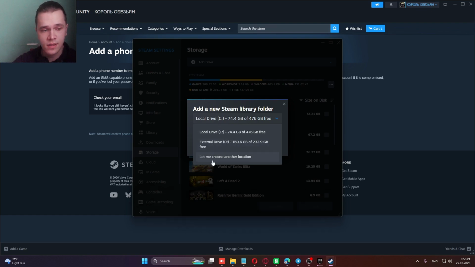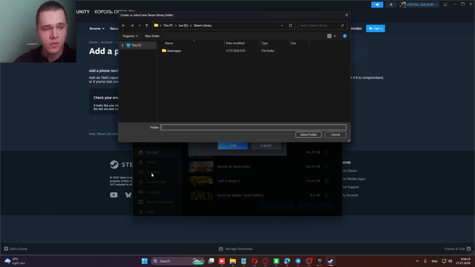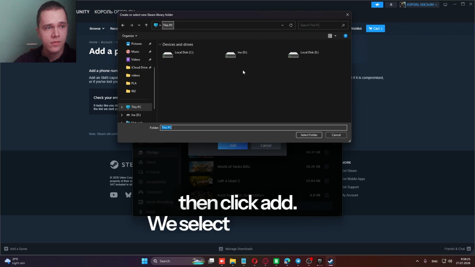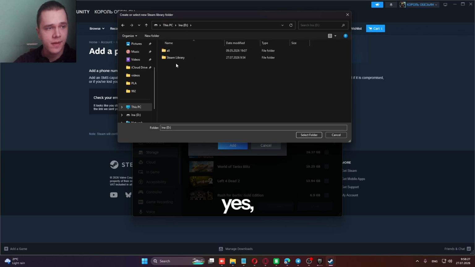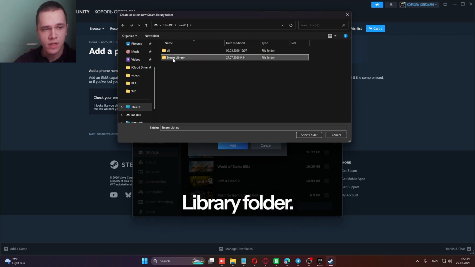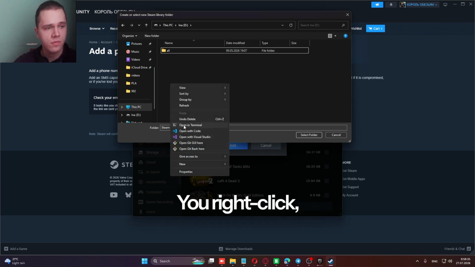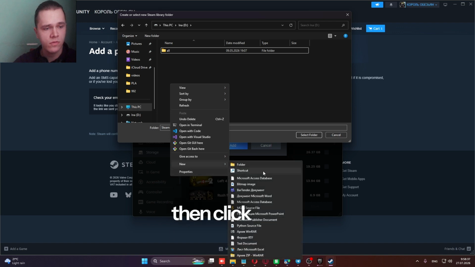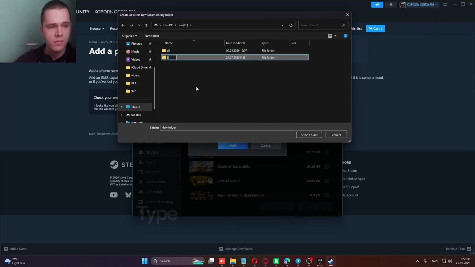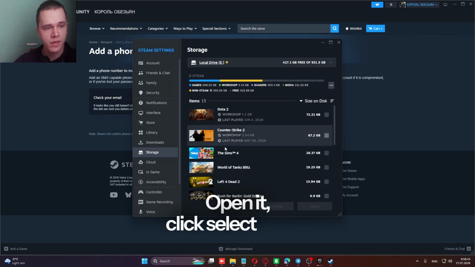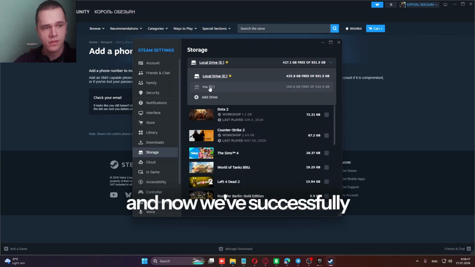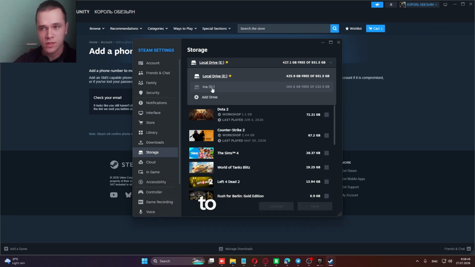If it's not there, click Choose from another location, then click Add. We select the PC disk, and here we create a Steam library folder. I've already done it. Let's create it. So let me show you how to do it. You right click, click New, then click Folder. Type Steam library here. Open it, click Select Folder, and now we've successfully added a new external drive to Steam.